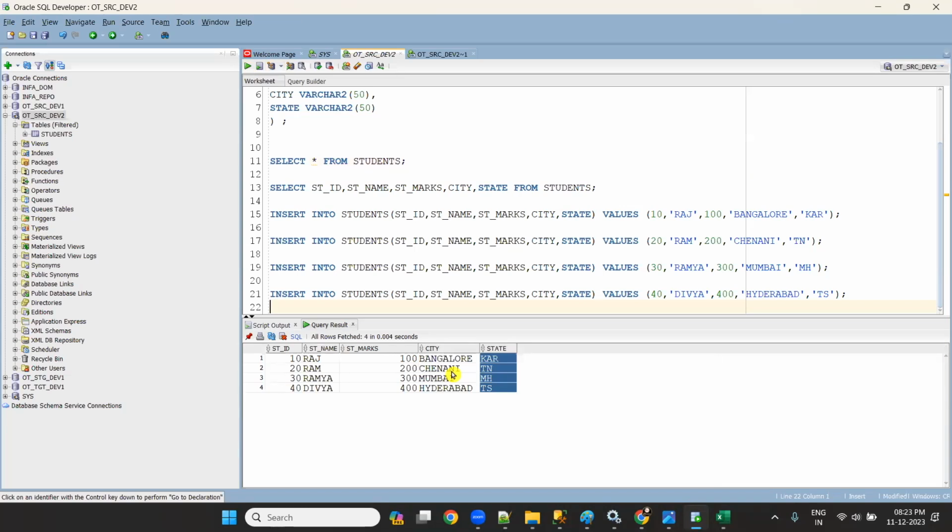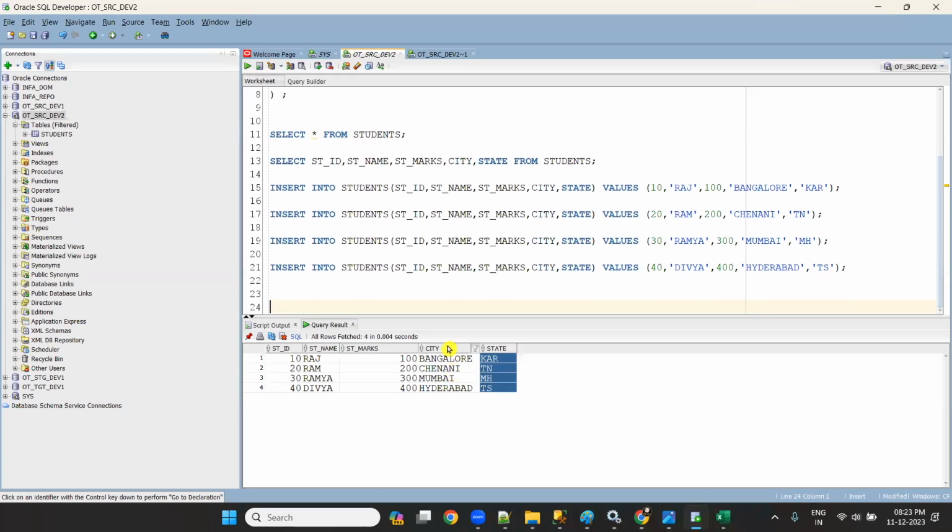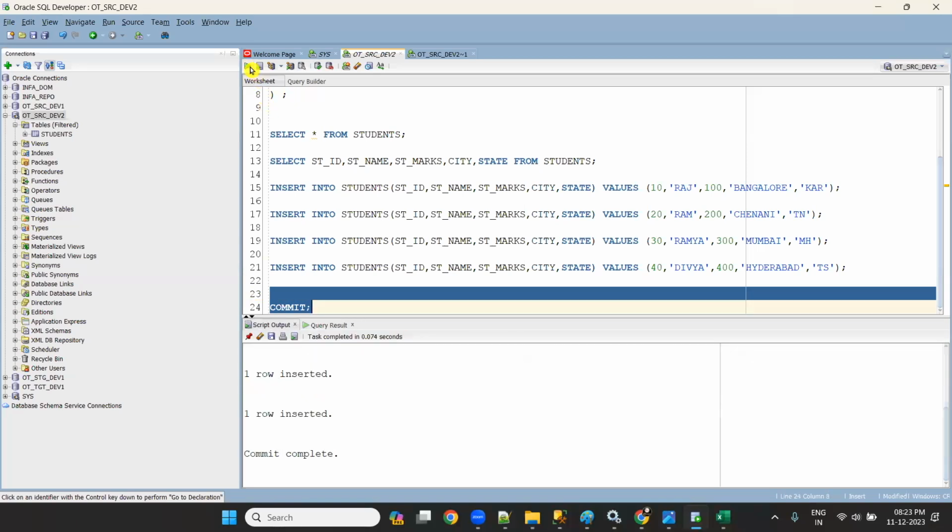Once we insert the records into the table, what do we have to give? Commit. We need to save the records into the table, and we do that by using the commit statement. What does commit mean? It saves the records into the table. If you don't give commit, these records will not be saved into the table. Understanding, everyone, please? So what have we done?